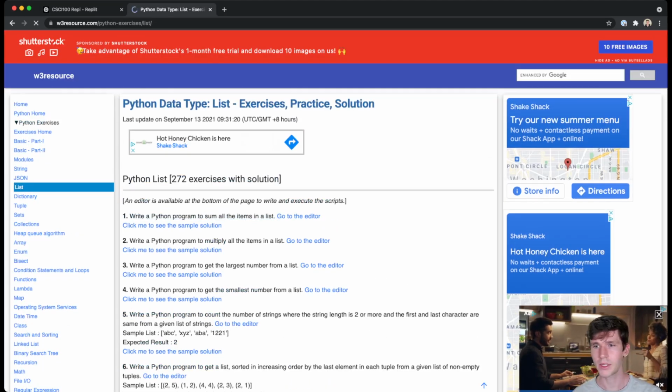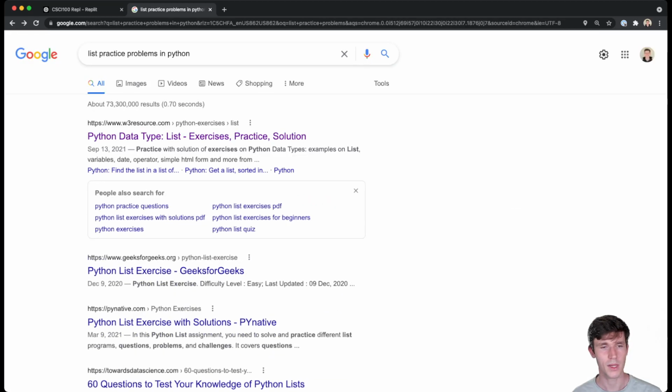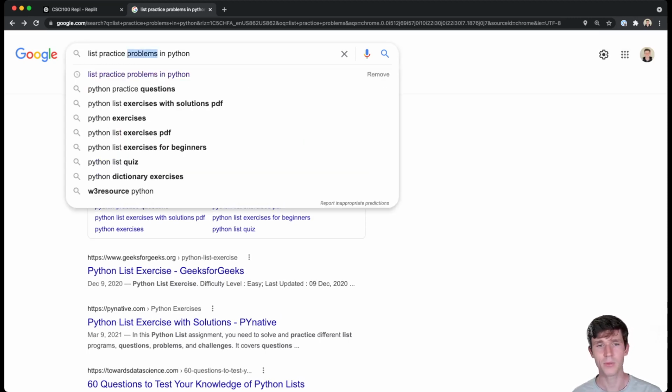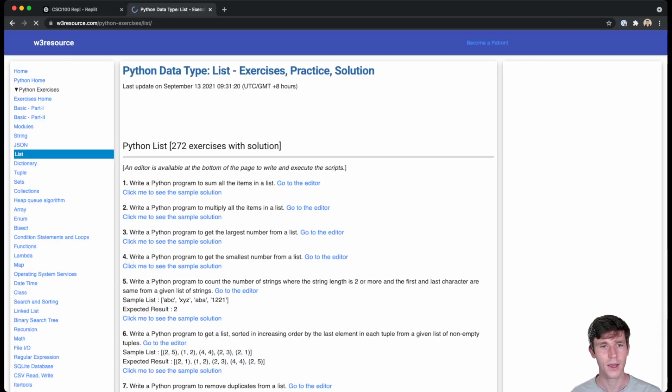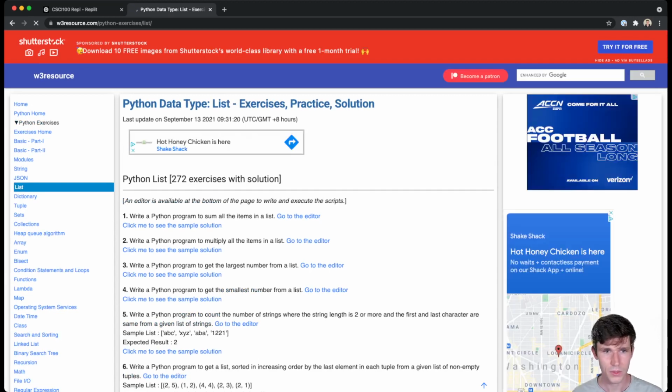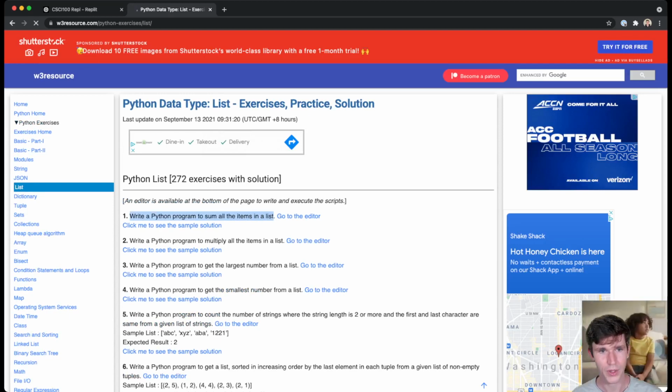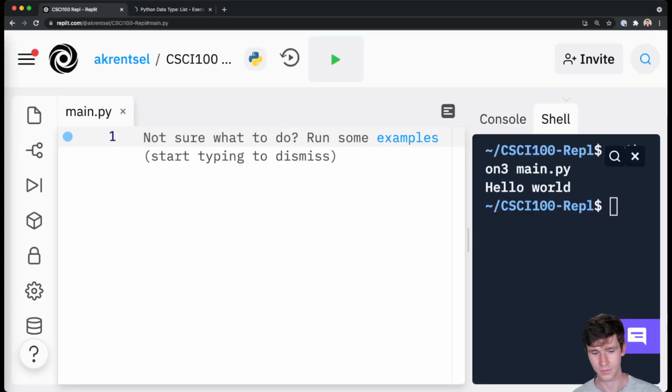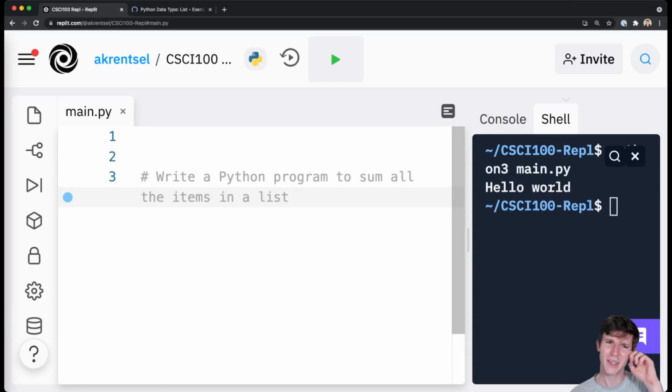Now over here, I've pulled up a random practice list problem. I just Googled list practice problems in Python, and this was the first link. And we're going to solve a couple of these together. So our first one here is write a Python program to sum all the items in a list. Now what's a little confusing to me is they say all the items. We don't know the type of items. It'd be nice if they specified. So let's say that they're all numbers.